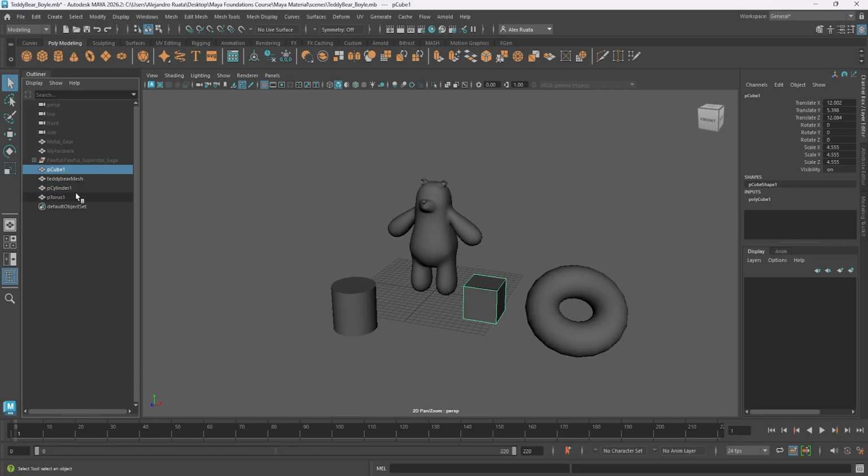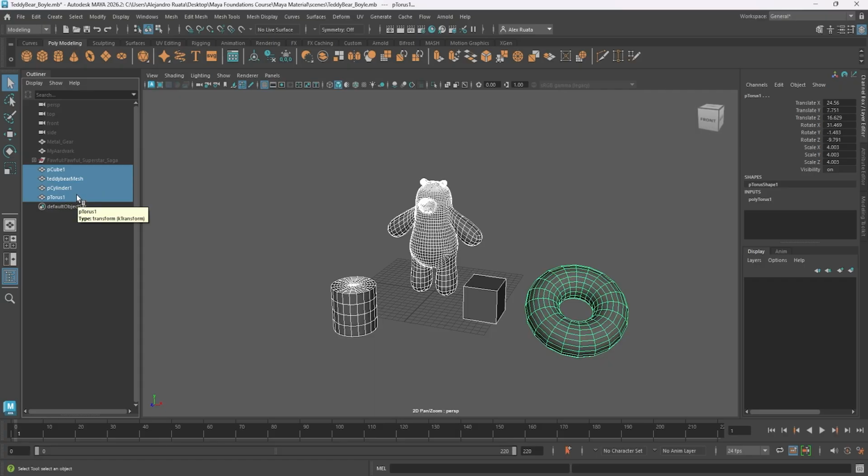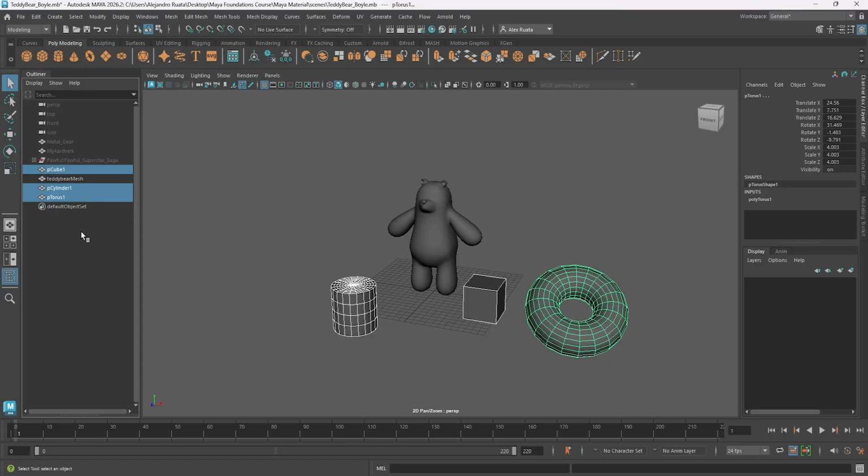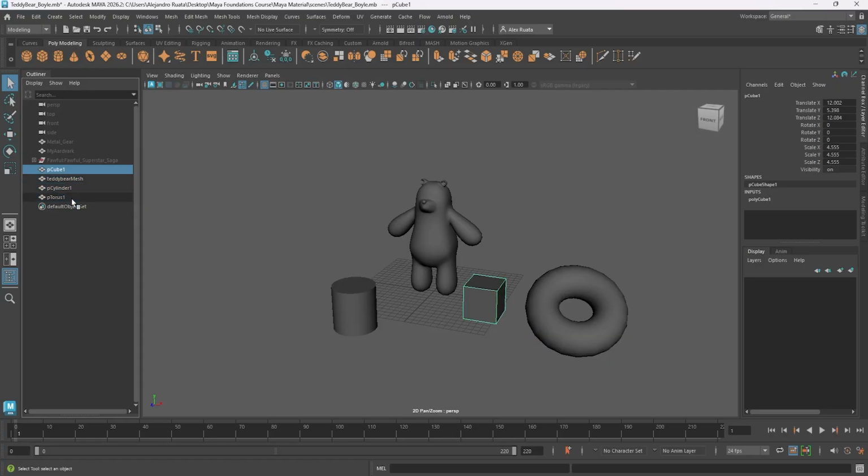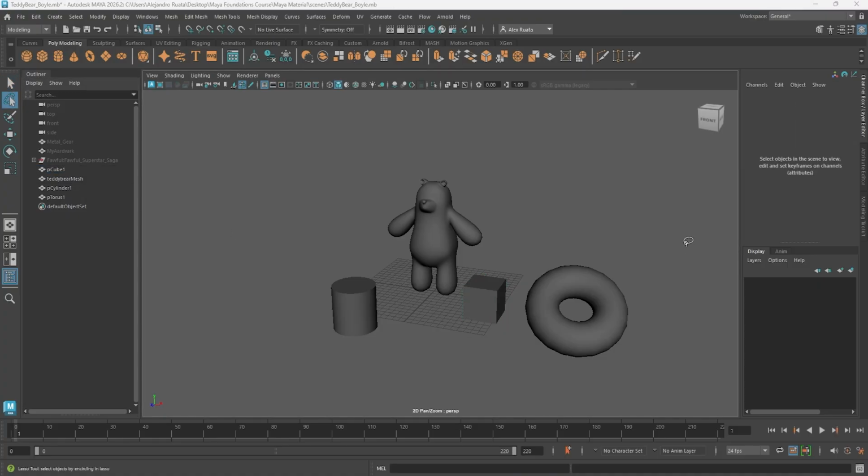But if I wanted to deselect just one thing at a time, I would hold Control and just select one thing at a time, like the bear, then the cylinder, then the torus, then the cube. We glided over this the last time we got into the toolbox here, but I have now selected the lasso tool. The lasso tool doesn't really have a shortcut compared to the selection, the move, the rotate, and the scale.